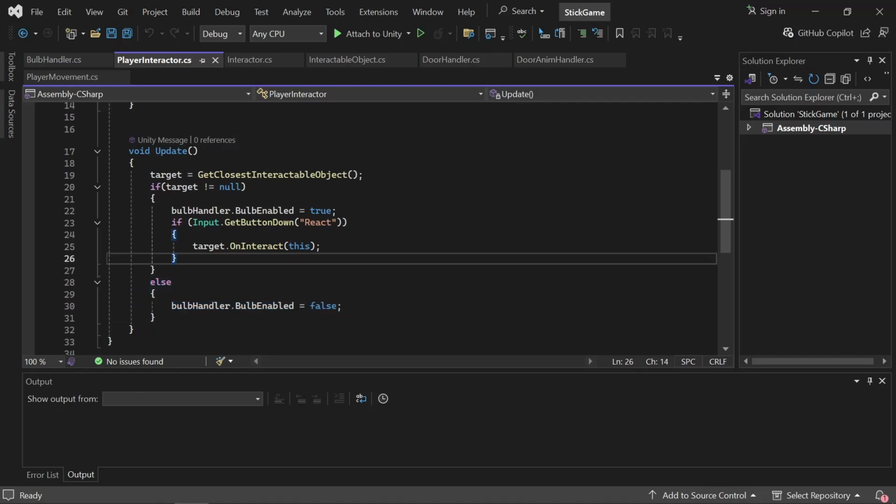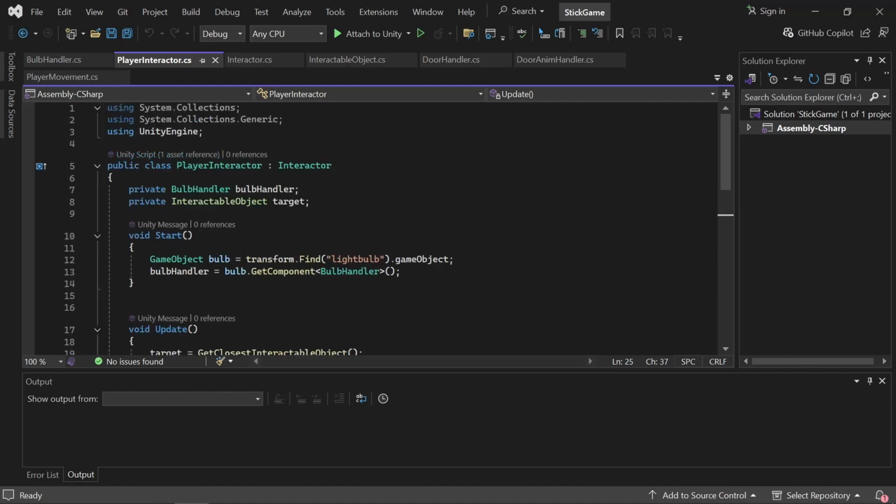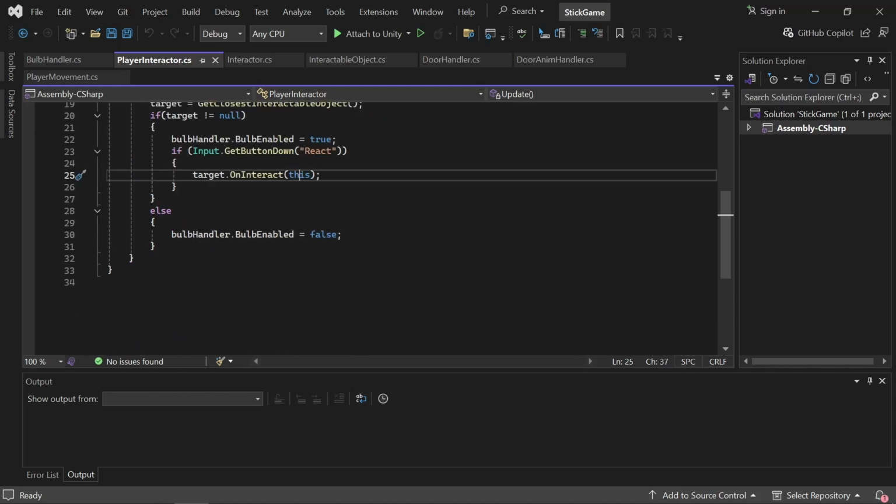It's not fun. But if we do find a closest interactable object that we can interact with, the bulb's on, the lights are going, someone paid the electric bill, and at that point, if you press the interact button, then we're going to call the interact function with this, which is the actual player interactor, which is an interactor. So it just goes through and does all the fun stuff.